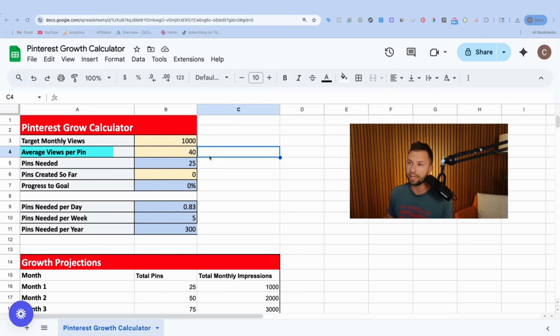Like I said, if you have no idea, just start with 40 and then start pinning a little bit. And then you can actually start looking at this data for yourself as well and plug this number in and update it as you go.